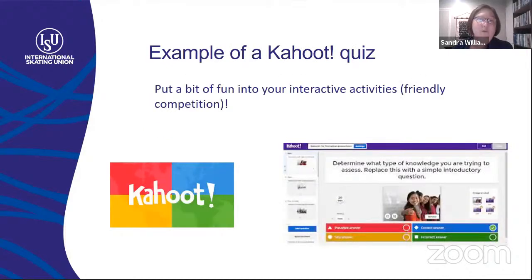So the example of a Kahoot quiz, this is just a little bit of fun. What you do is you put up a question, and it's a good way to do some pre-assessment work to see if people have done the readings or have got to grips with the rules, etc. So when you're doing this, you have a type of question, and what knowledge are you going to assess? That's the type of question that you put into it. And then you give 4 possible answers. So you have one that's a plausible answer, as it says there, one that's a correct answer, one that's a really silly answer, and one that's incorrect.